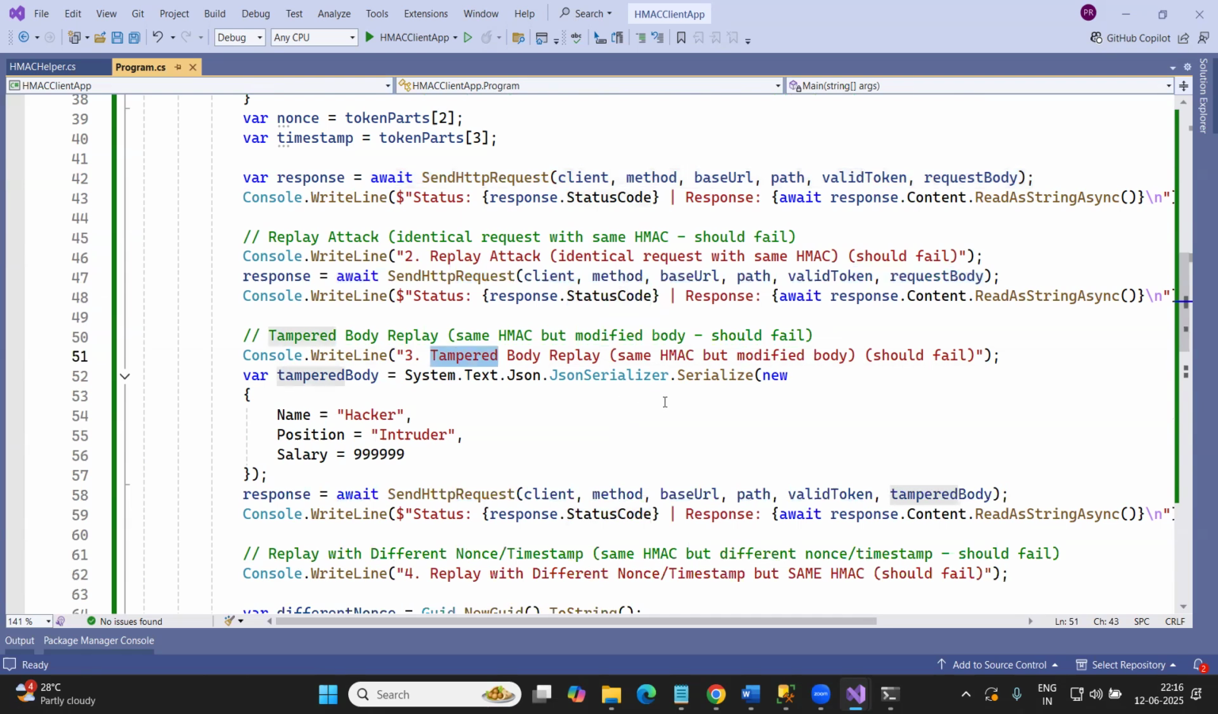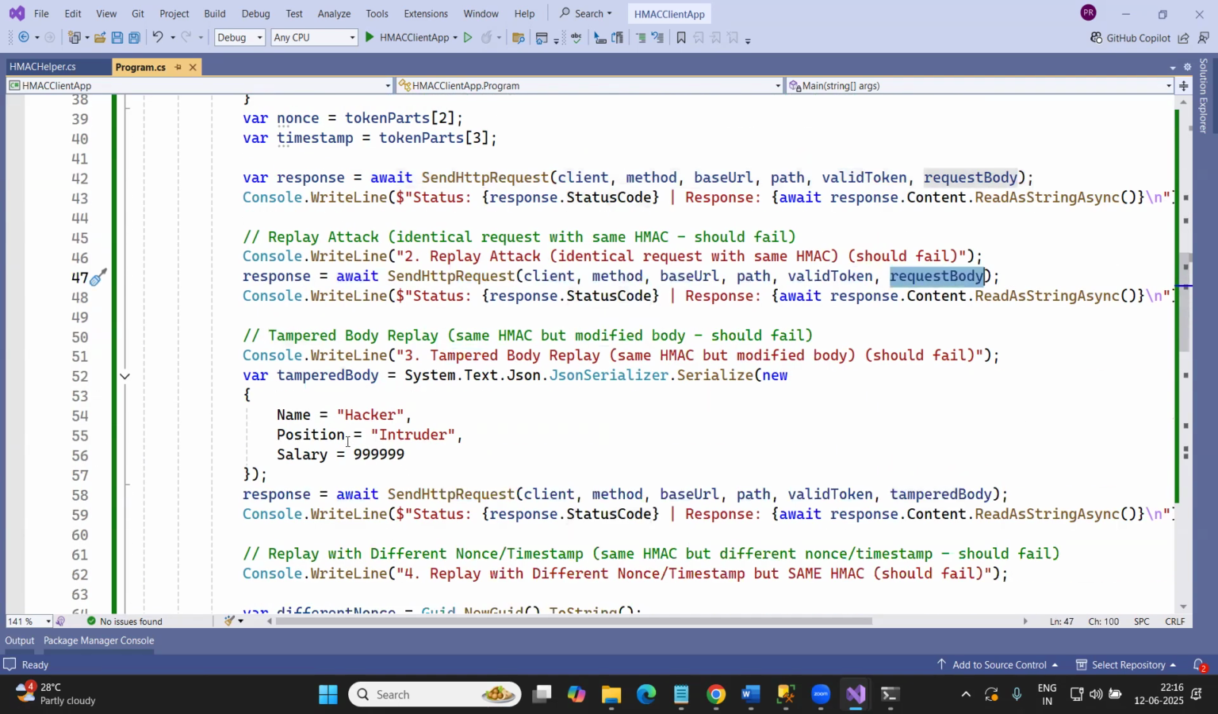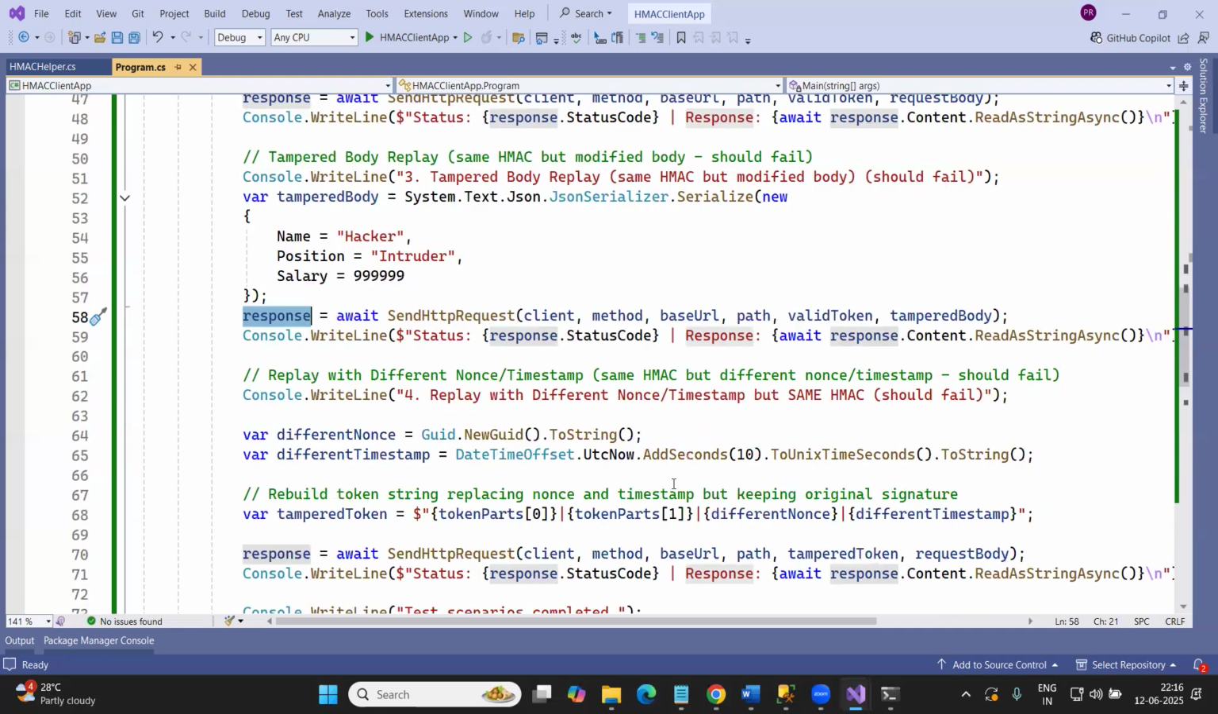Now I'm going to use the same everything, client, method, base URL, valid token, everything is going to be the same. But instead of the original request body, the hacker or attacker is modifying the body. And with this modified body, if I pass it, then it should return invalid. It should handle the scenario that it is a replay attack.